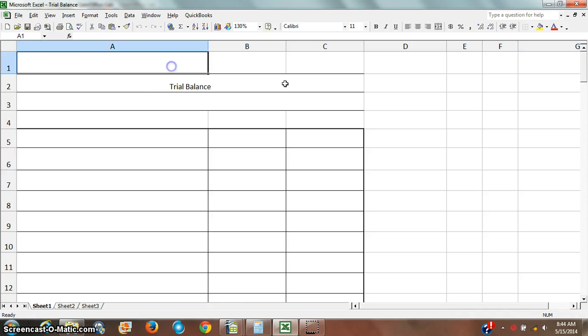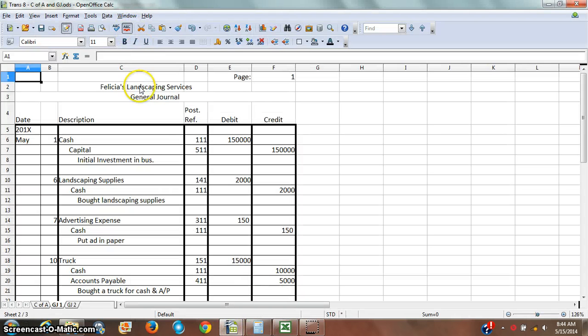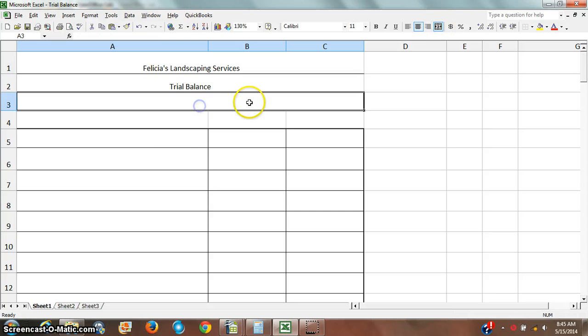So when I make a trial balance, the first thing I need to do is this first column here. I need to put in the name of my business. And I'm just going to grab this from the general journal. At this point, I really don't need to use the general journal unless something's wrong. I'm done with the general journal unless I need to trace back an error that I might have made in the general ledger.